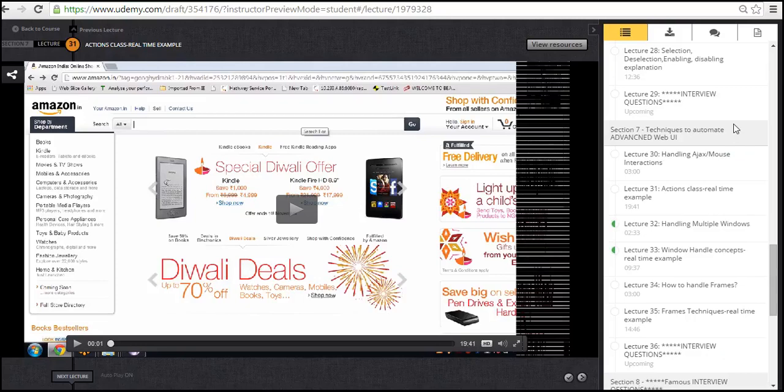So let's revise the concepts which we discussed in this section. First thing to start with is the Actions class. So where do we actually use the Actions class? Basically, if you want to move your mouse to a particular UI element, I just want to hover it.